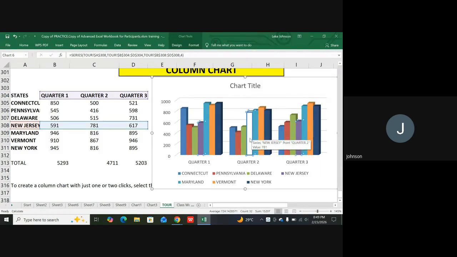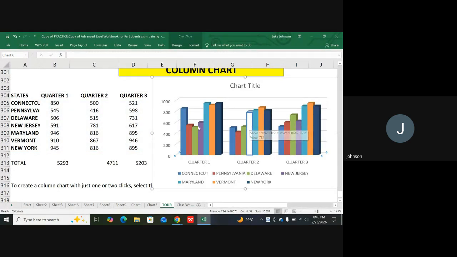This New Jersey is actually different, so that anytime you check on it, you see that among all the New Jersey, this one stands out. In the first quarter, New Jersey was like 591. In the last quarter, it was 617. But in the second quarter, New Jersey actually performed well. It had like 781. To show that New Jersey did something different, that is what I went to do over there.